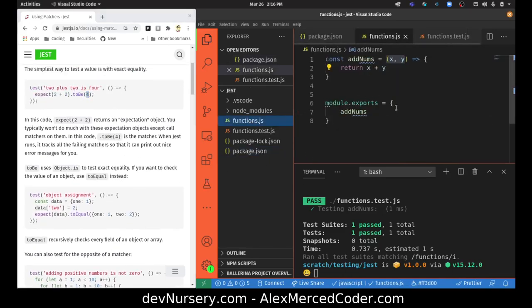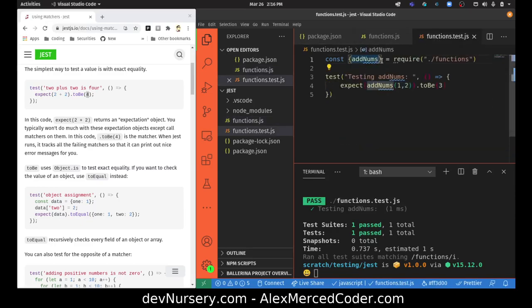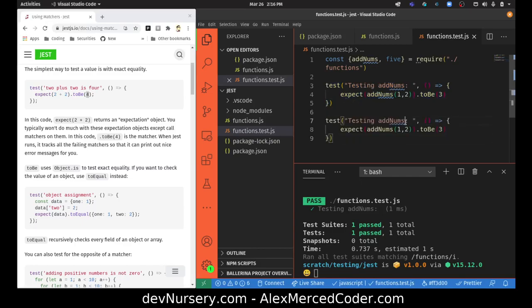Okay, so let's show you an example of that. So let's say instead, I want to test that I have a variable called 5, and I want to test that it actually equals 5. I'll export 5. Let's go back to my functions.test and bring in 5. And then I'll write another test. So I'll just copy my first test. And we'll say testing 5. Okay, and I'm going to expect that 5 to be 5. I'm literally just saying, hey, I expect this variable to be 5.